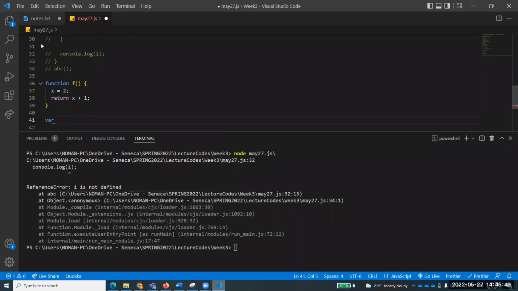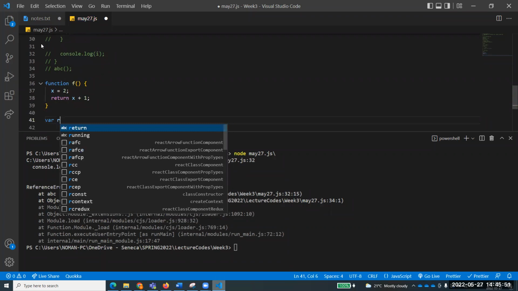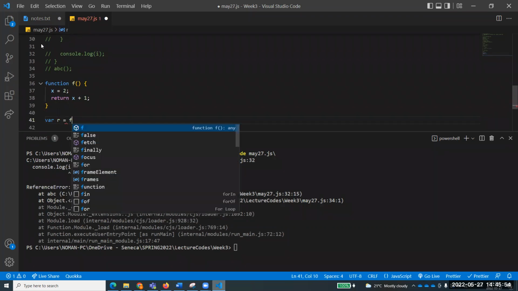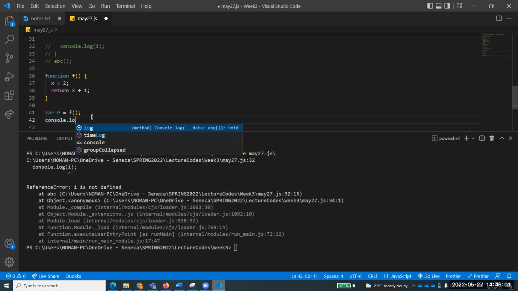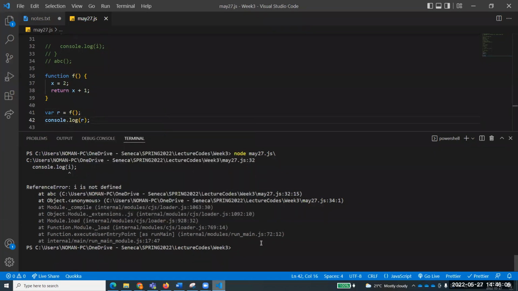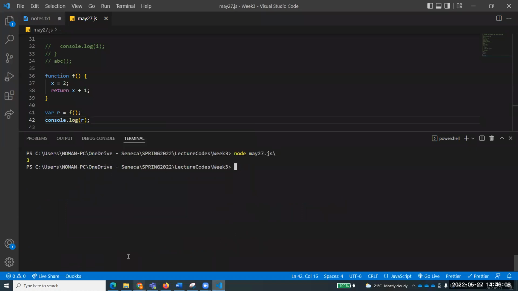So for example, I say var r equal to f function. And let's print this r as well with console.log. You might be thinking, what's going on? I have not declared the variable with var. So the thing that I was telling you the other time: when it sees that x is equal to 2 and x has not been defined, there is no var. This is called the concept of chaining.